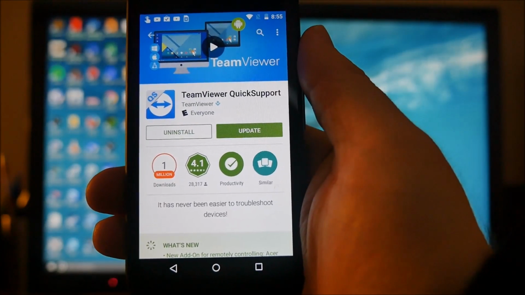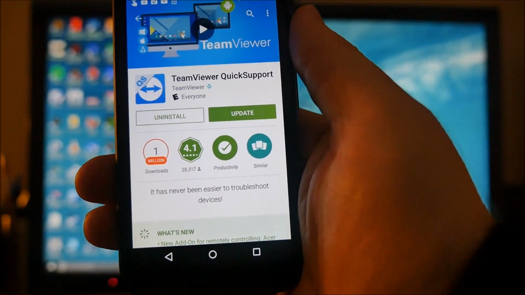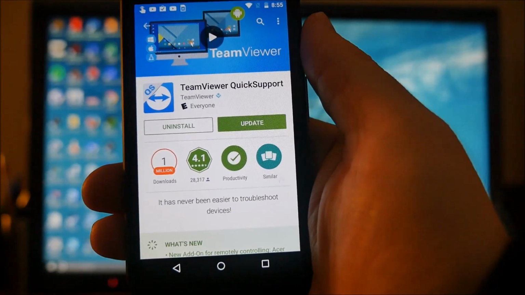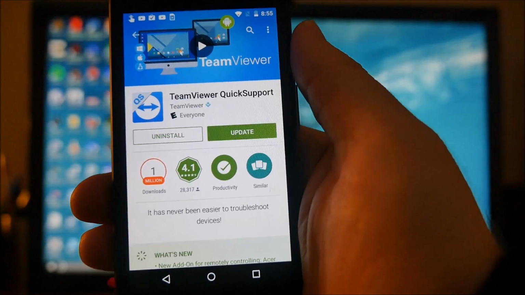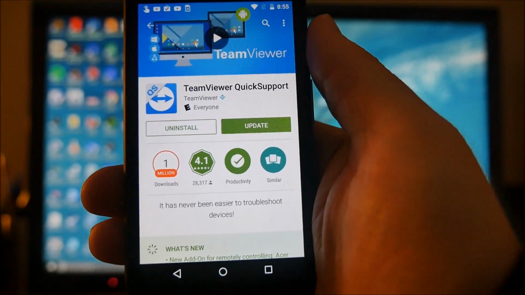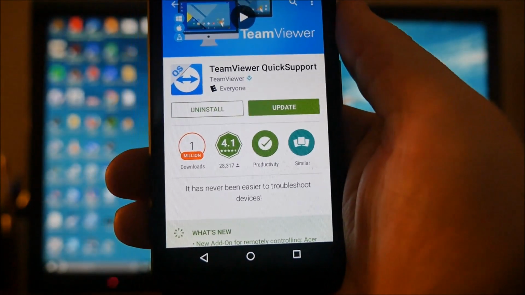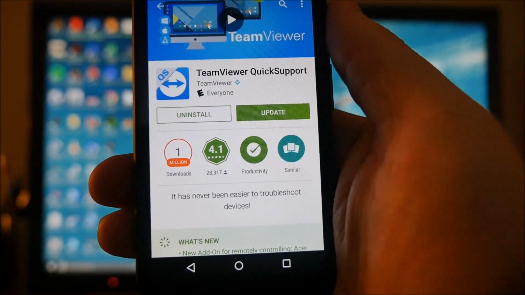It's GregglesTV. This is a really cool app. It's called TeamViewer QuickSupport. What it allows you to do is remotely see somebody else's phone screen from a computer. So you would download a TeamViewer program on your computer and then the TeamViewer QuickSupport app on the phone.